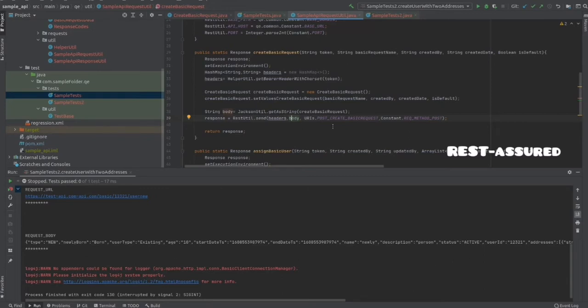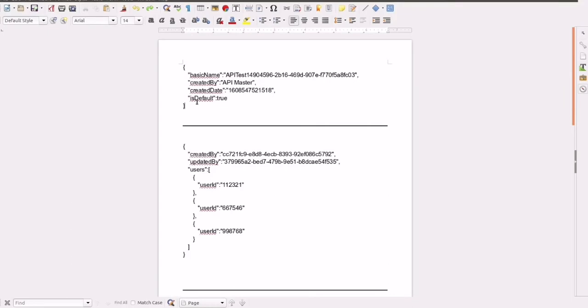Now I will move deeper into the POST request. We are going to create a POST request for this basic scenario. We have to create a field called basic name and send a random value. We have to create a field called created by and send a value, created date and send a value, and a default boolean field and send whether it is true or false. So this is a very basic request where we are going to start our API automation.